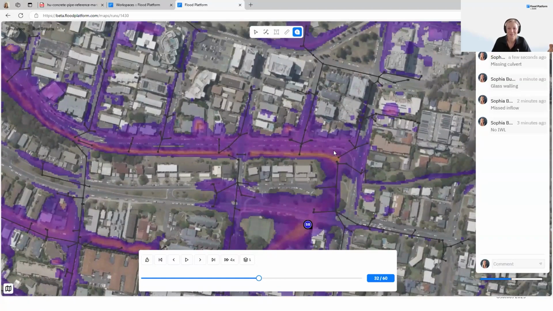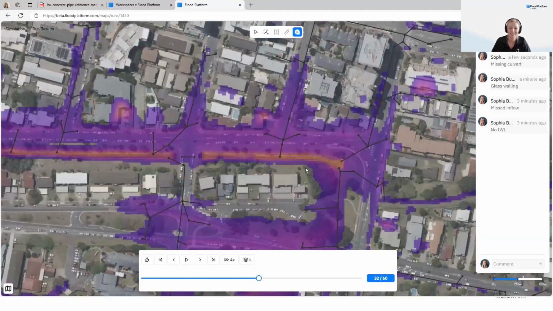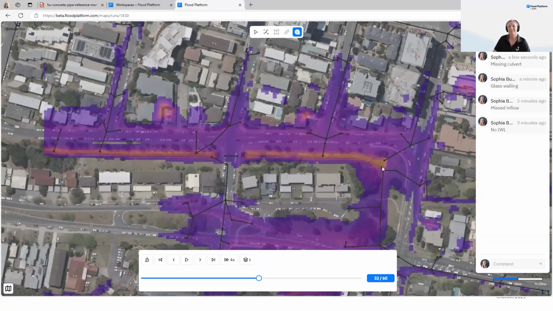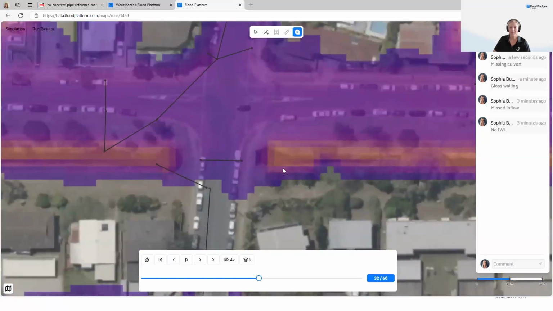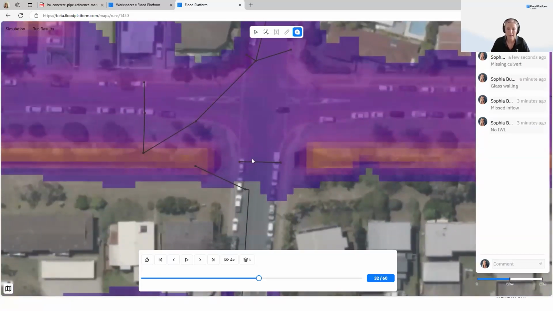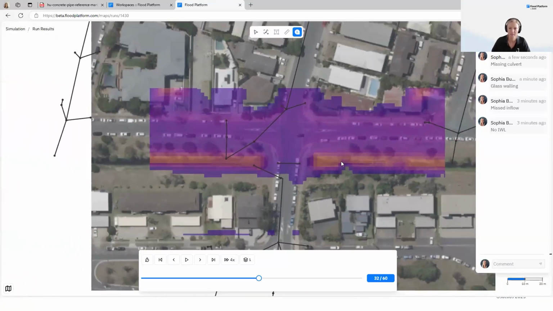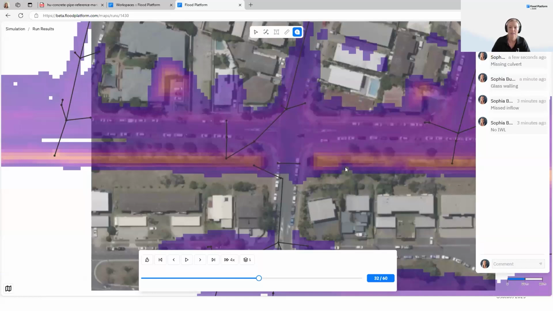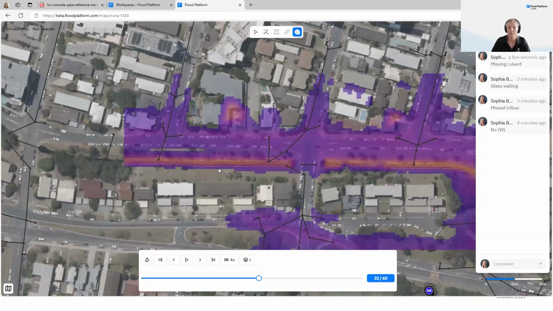Got lots of problems in this model. Hopefully no one's too concerned yet, too disturbed. Going through this main channel, we've got the exact problem that Blake spoke about, which is this perched culvert. You can see it from the visualization, but I'll talk a little bit more about that when we get to the 1D results.